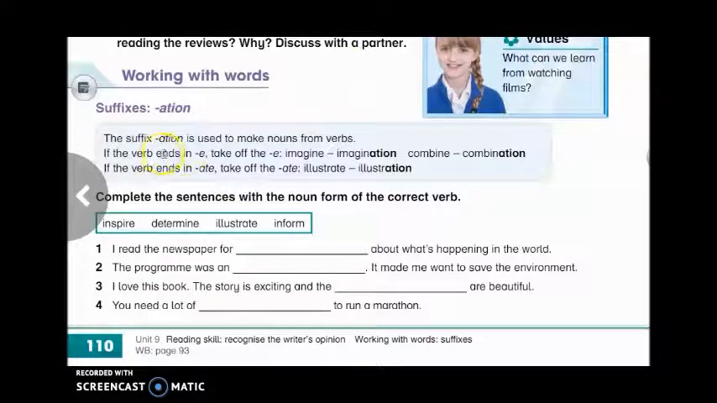And if the verb ends in E, take off the E. For example, imagine. Here we have the verb that ends with E. Imagine. We will delete the E and after that we will add ation, A-T-I-O-N, imagination. And here we have a noun, imagination. Imagine, to imagine. Imagination.